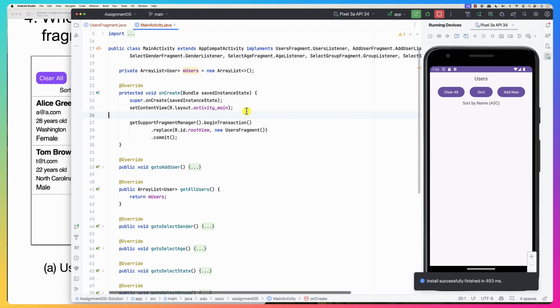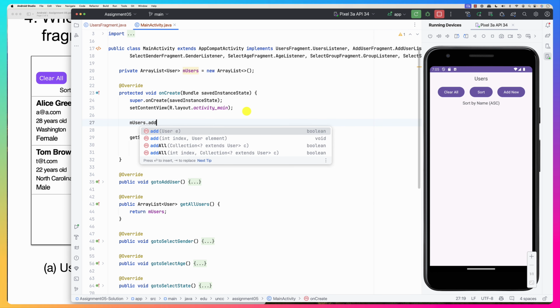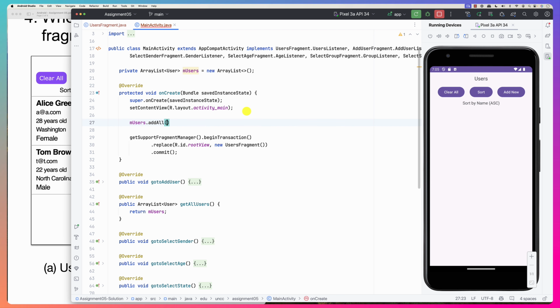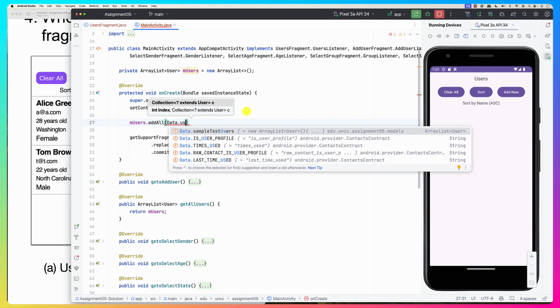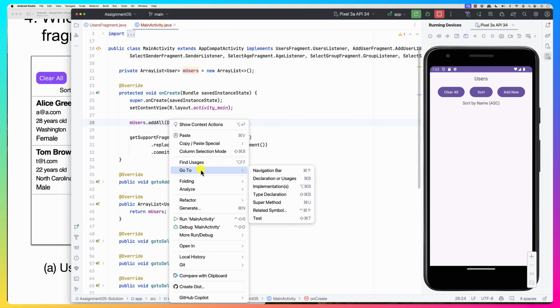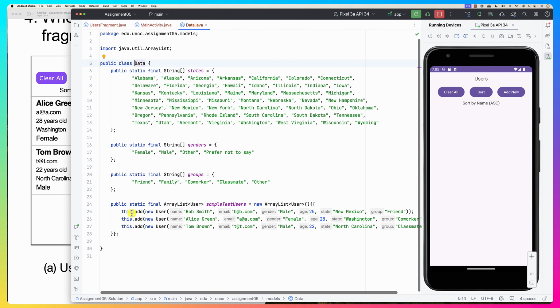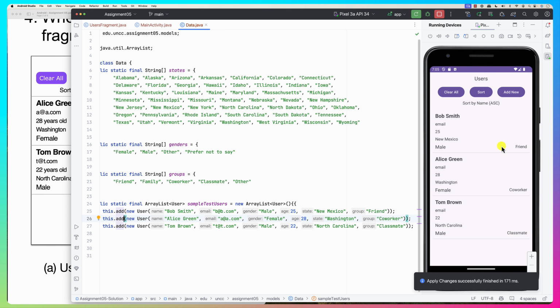Actually, I did put some users, no. So you see here what I could do is before I do this, musers dot add all data dot users or data dot sample users. Okay, so there are some sample users in the data class. If you go here, go to implementation, you see the data class, I added some sample users for you. So now if I run this, I should be able to see the users. These are the users in the sample users, 1 2 3.